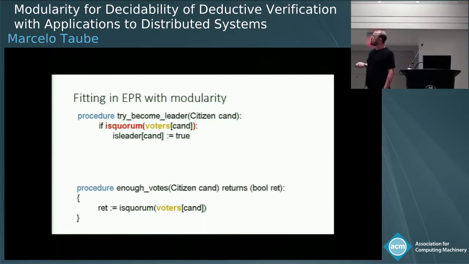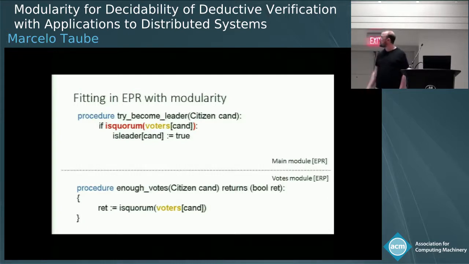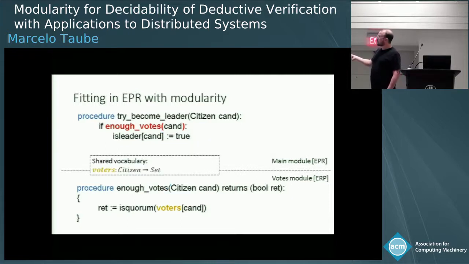First of all, the condition in the if statement will be moved to another module. We generate a new procedure, enough votes, and we split the two modules. We will replace checking this condition directly by calling enough votes. Of course, this can be inlined, so it doesn't affect performance. Then, at this stage, to verify the main module, we can still see the voters. So we are not really in EPR yet.